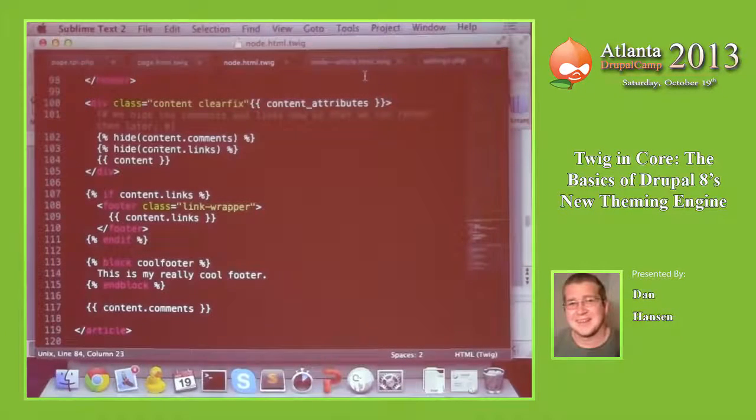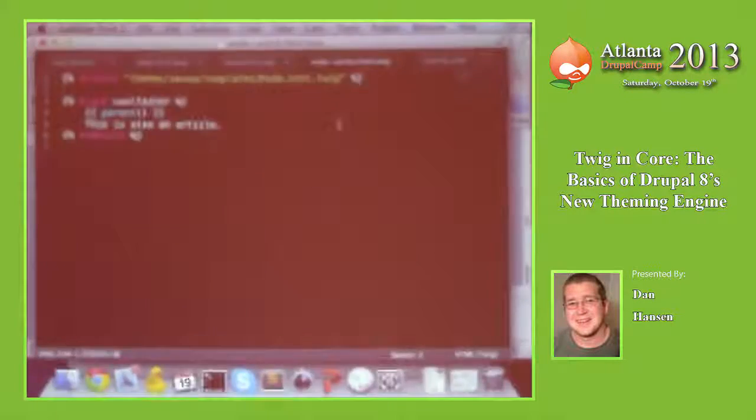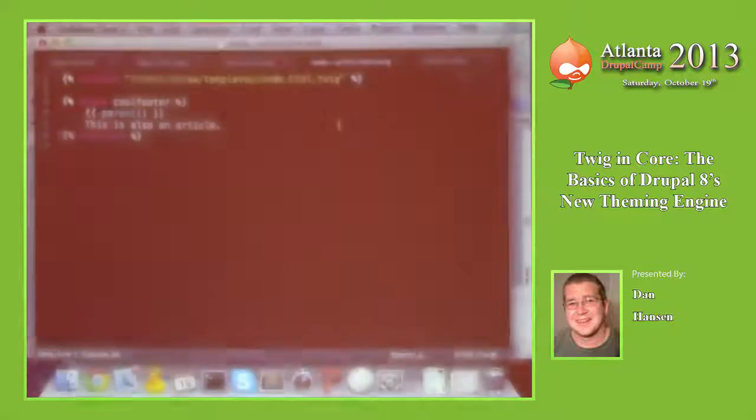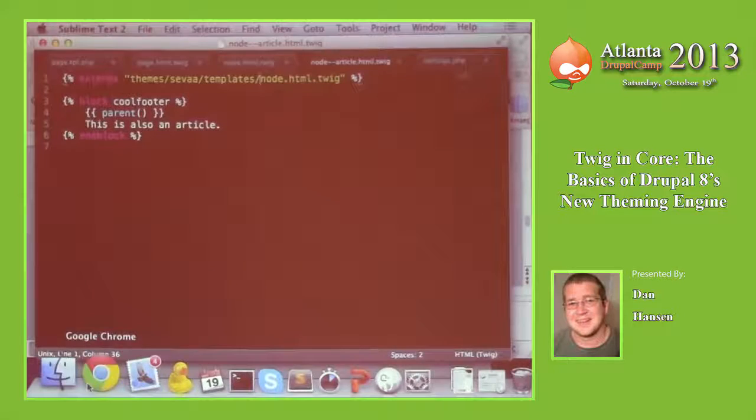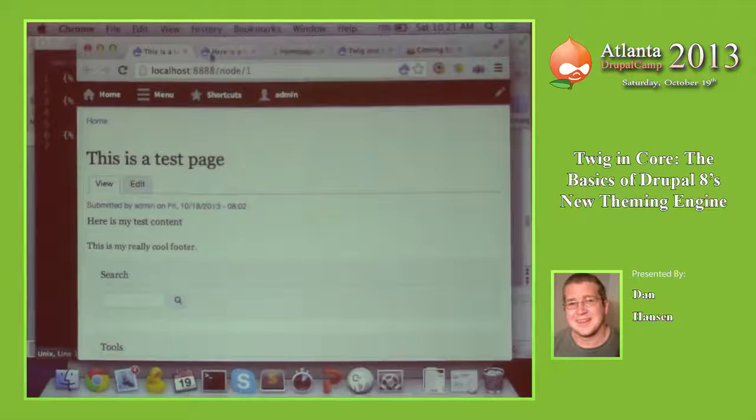So I've got a subtemplate for just the article content type. And this is all it is, as opposed to that whole massive template for the entire node and copying that over and just changing one little line. I can make this template just extend this other template and change what's in that block. Not only that, but I could also call this parent function right here, which will pull content from the original block as opposed to replacing it, and then just append the new content to it. So you can see that I have an article over here, which just has that appended content.